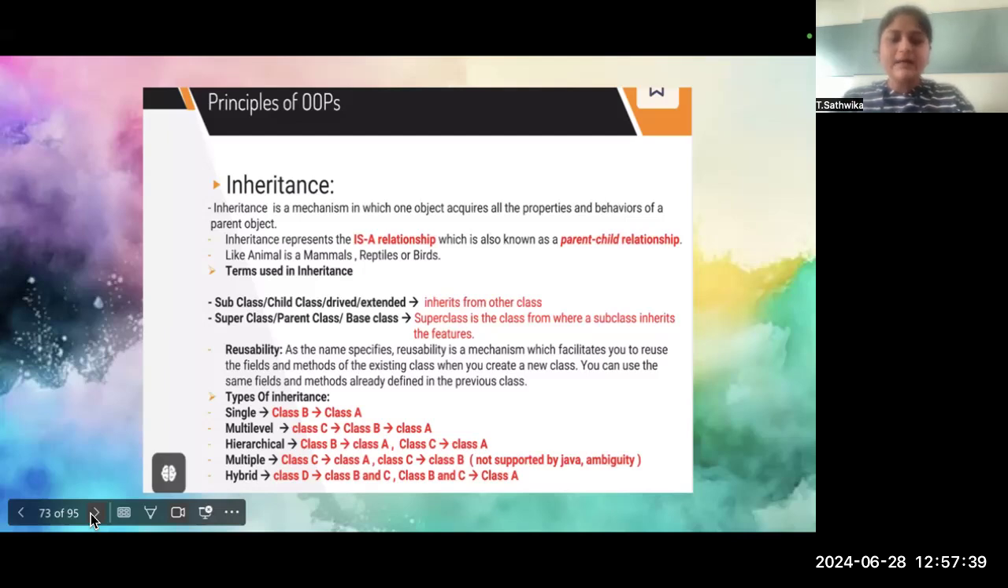Now, the types of inheritance are single, multiple, multi-level, hierarchical, hybrid, etc. Where single is nothing but class B is defined from class A, that is, it is inherited from class A. Where multi-level, class C is inherited from class B, where class B is inherited from class A. Indirectly, class C is also inherited from class A. And hierarchical is nothing but all the child classes B and C are inherited from a single base class, that is class A. So class B is inherited from class A, and class C is also inherited from class A.